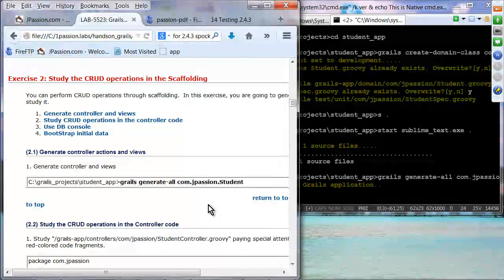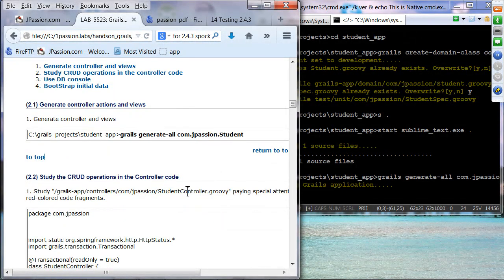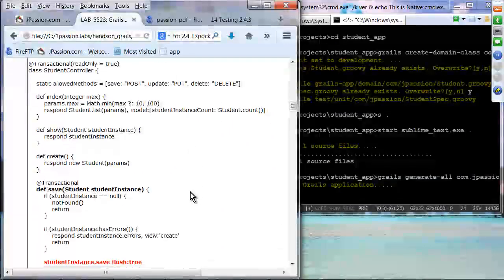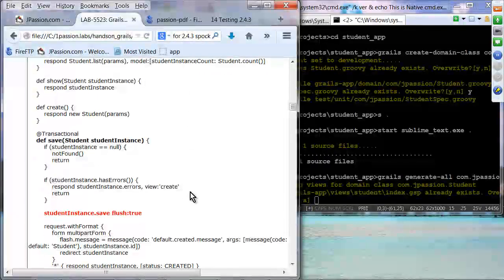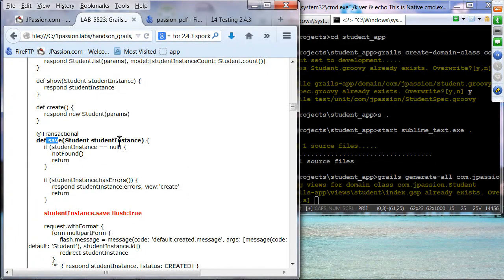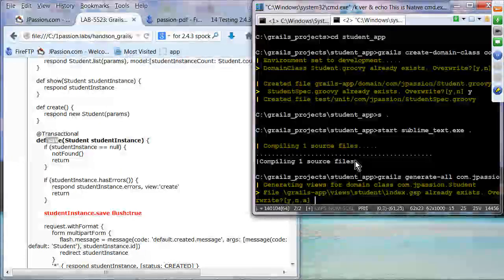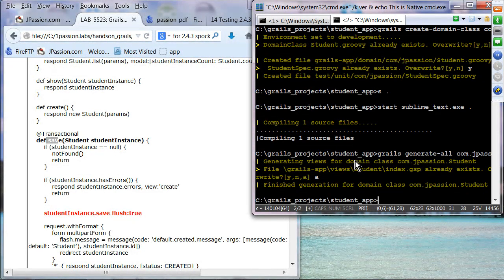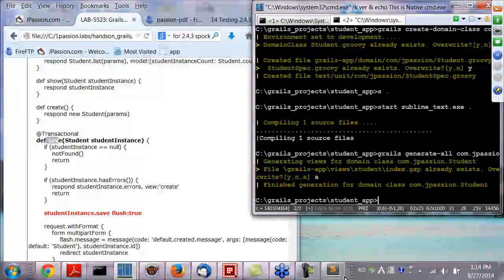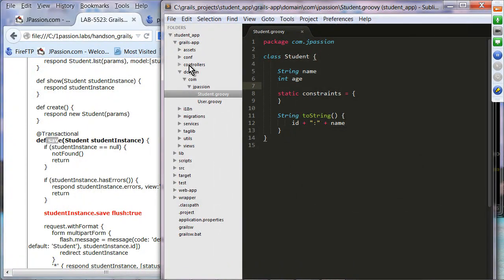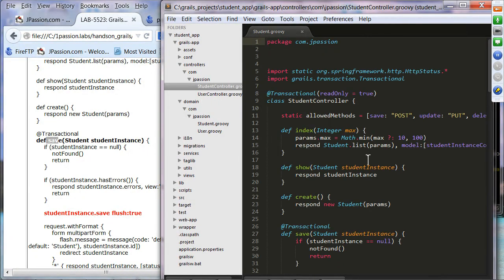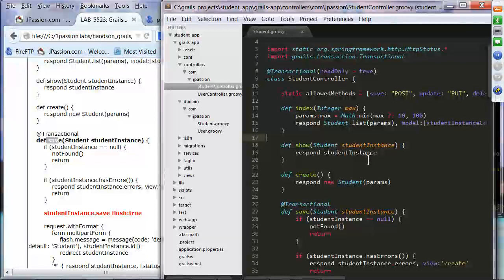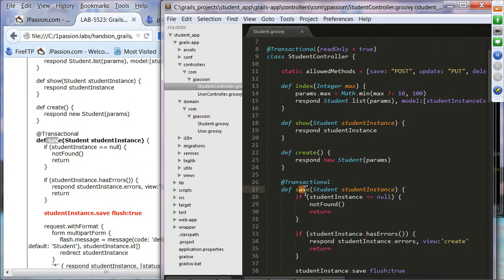All right, now we are going to take a look at the student controller Groovy code. There are a few methods that are relevant to the domain class. For example, you see the save. If you take a look at the code that was generated, in the controller, here in the student controller, this is the code. So save is a method that gets invoked when you save it.